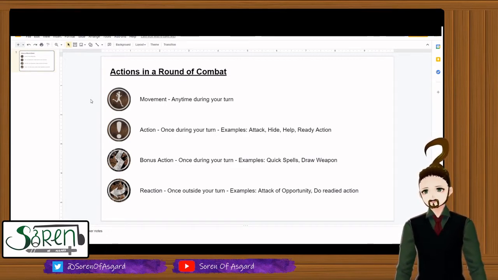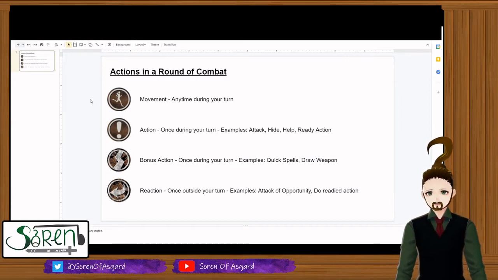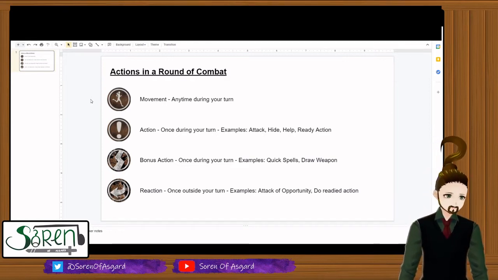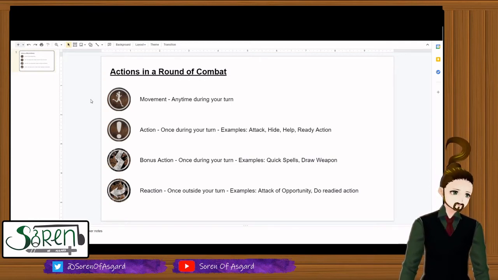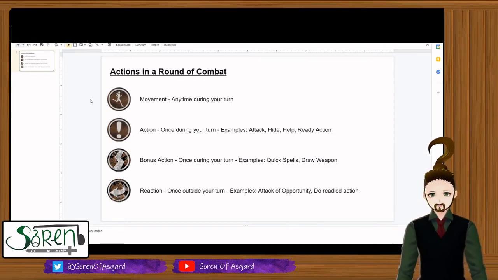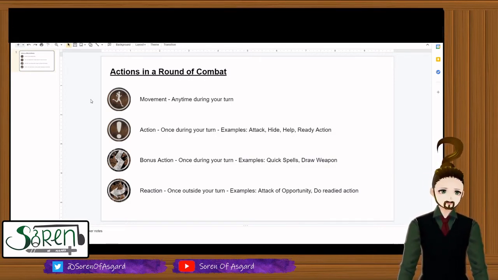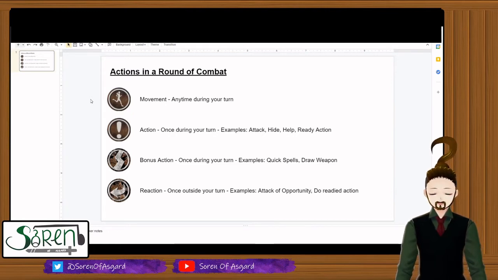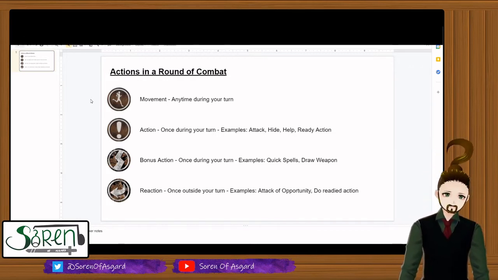You have your action, which is once per turn. There's a bunch of different examples. It's going to be your most commonly used thing during a round. To attack, to help someone out, all those kinds of things require an action. Now, some of your classes might have special bonus actions that they can do. For example, a thief is able to disengage, they can dash, they can hide, all as bonus actions.